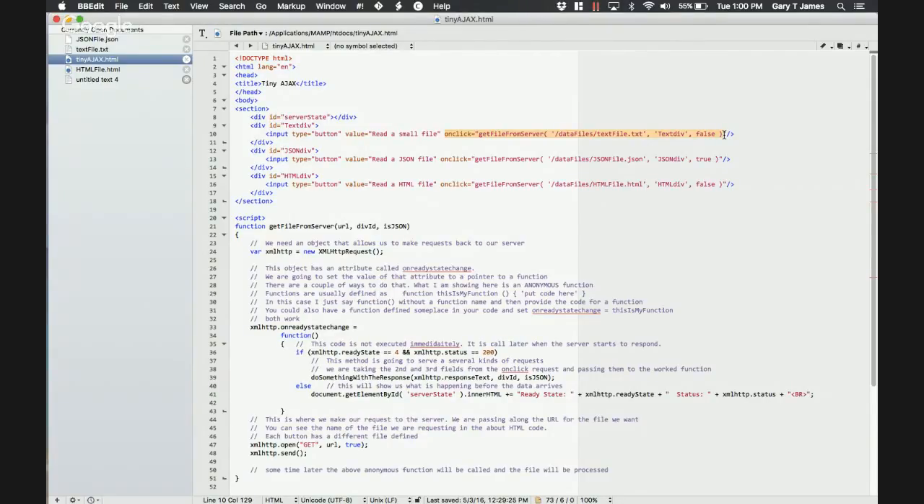Text div is the field on the screen. See this field here? Text div. I'm passing that in to my method, and we'll see what that's going to do. False is, if it's true, I'm receiving a JSON file. If it's false, it's just a text file. So I'm going to call this function here and request the text file. This one, I'm going to request a JSON file, and this one here, I'm going to request an HTML file.